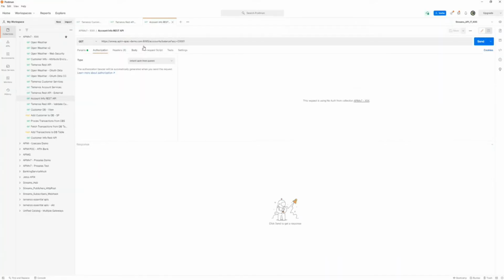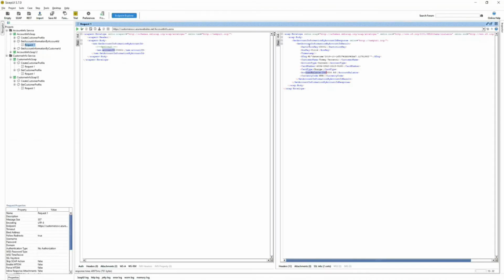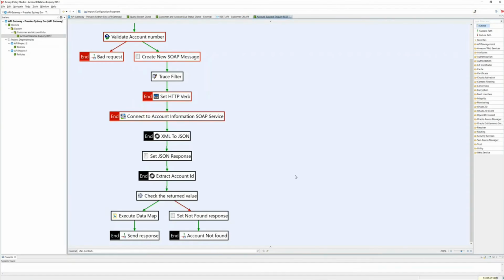So account info REST API, I already have this here with the same account number, and I'm just going to hit send. If you see, my response for the API we have exposed is much cleaner. It has an account construct having account and customer, just 4 details, because this was what was essential for the service. It's giving me the balance information. So it's much cleaner than what the backend gave me, right? So how did we achieve this? Let's go into the policy now.